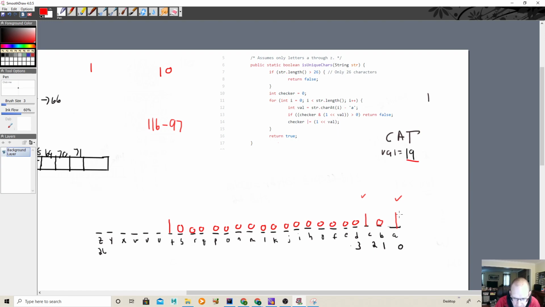Wonderful. Let's look at a duplicate. Let's look at what happens if we put in a C. C-A-T, C. So C minus A is 2. So the val is going to be 2 here. So let's look at checker. We're going to take this huge value and we're going to put 2 underneath. I'll put it above it.